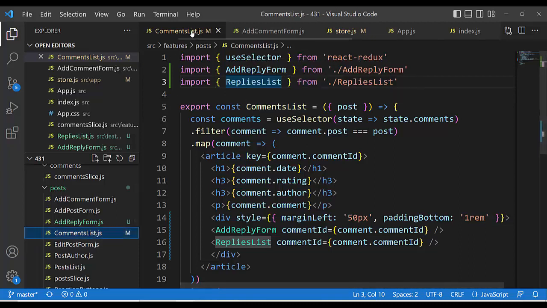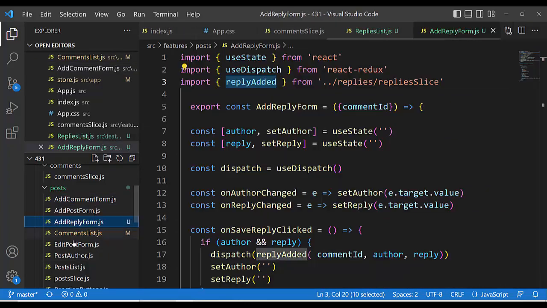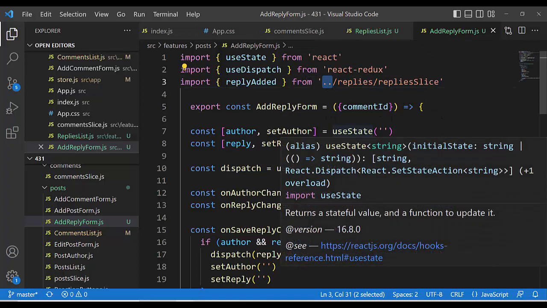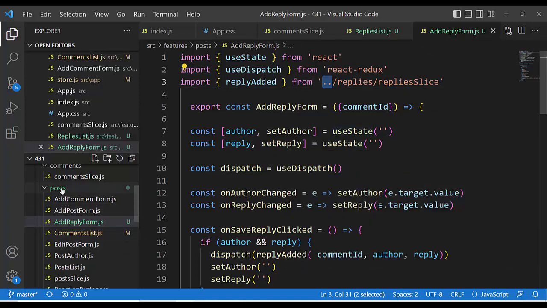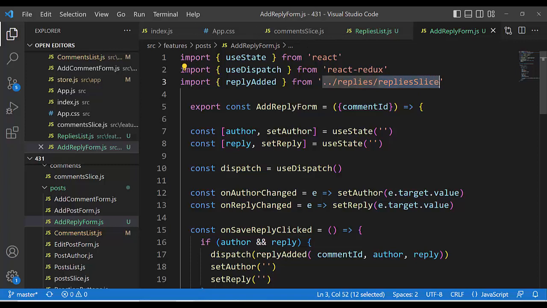I look now in commentsList, but I go back to AddCommentForm, I copy to AddReplyForm. About that I spoke now. And import replyAdded is the action creator. And here it is. We must get out from the posts folder and get in the replies folder. Here is a replies slice.